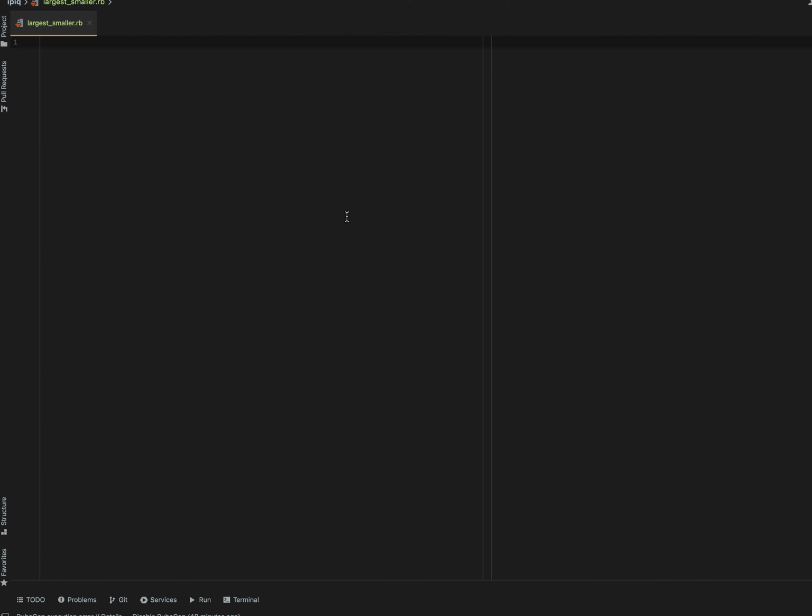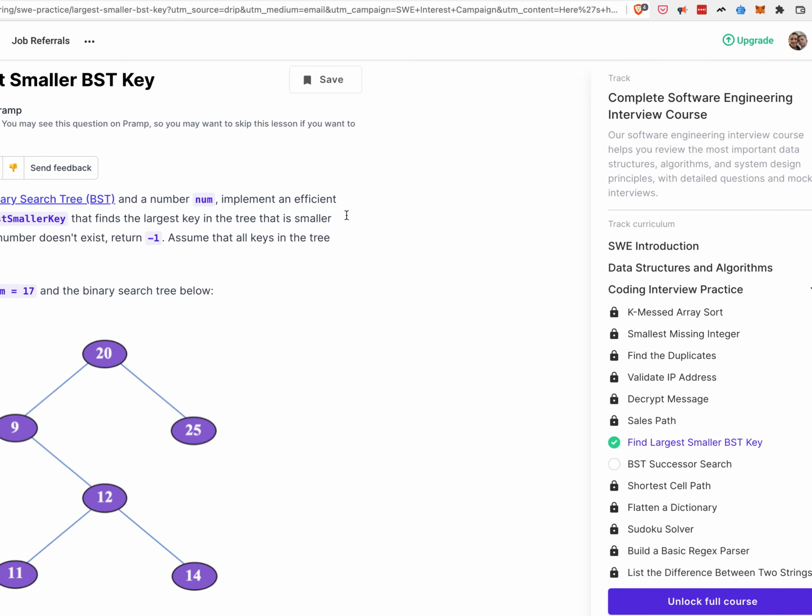So first of all, I'm going to use Ruby here as my language, and I want to make a class to facilitate storing these nodes. So I'm going to say node equals struct.new, and I'm going to have a value, I'm going to have a left child, and I'm going to have a right child. And I'm going to construct my tree here. So it starts with the 20, 9, and 25.